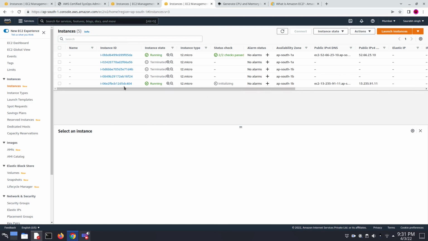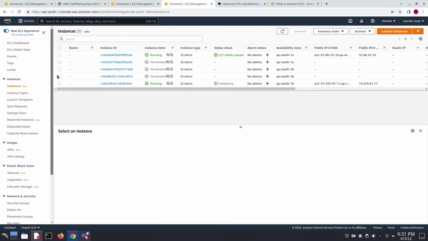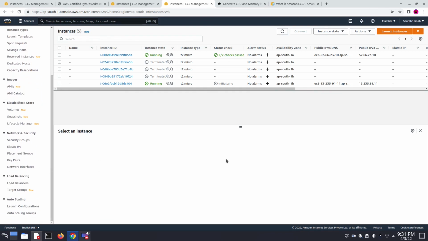You can wait for that, but here I am just stopping this lab. I hope you are clearly able to understand, and you can easily configure the auto scaling group and create the launch configuration. That's it for EC2. So I hope you are now able to perform all the basic operations related to EC2.